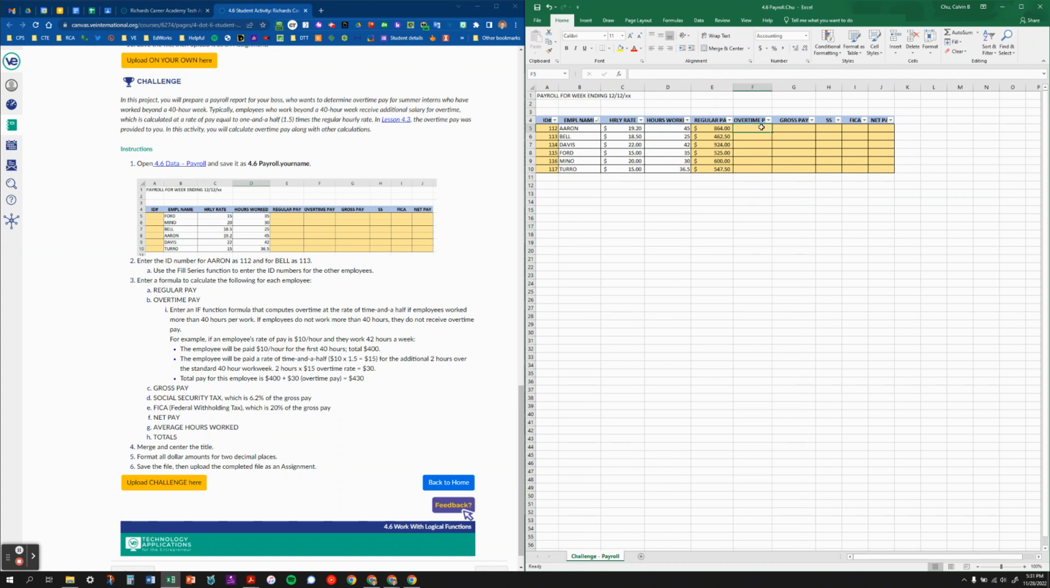Okay, overtime pay. We're going to enter an if function that computes overtime at the rate of time and a half if employees worked for more than 40 hours per week. If employees do not work more than 40, they do not receive overtime pay. For example, if an employee's rate is $10 an hour and they work 42 hours a week, the employee will be paid $10 for the first 40, so $400, and they will be paid time and a half, which is 1.5 times the hourly rate, so 10 times 1.5 is $15 an hour for the additional 2 hours. So that's $30 extra for overtime pay. The total then is $400 of regular pay plus $30 overtime pay, so $430.